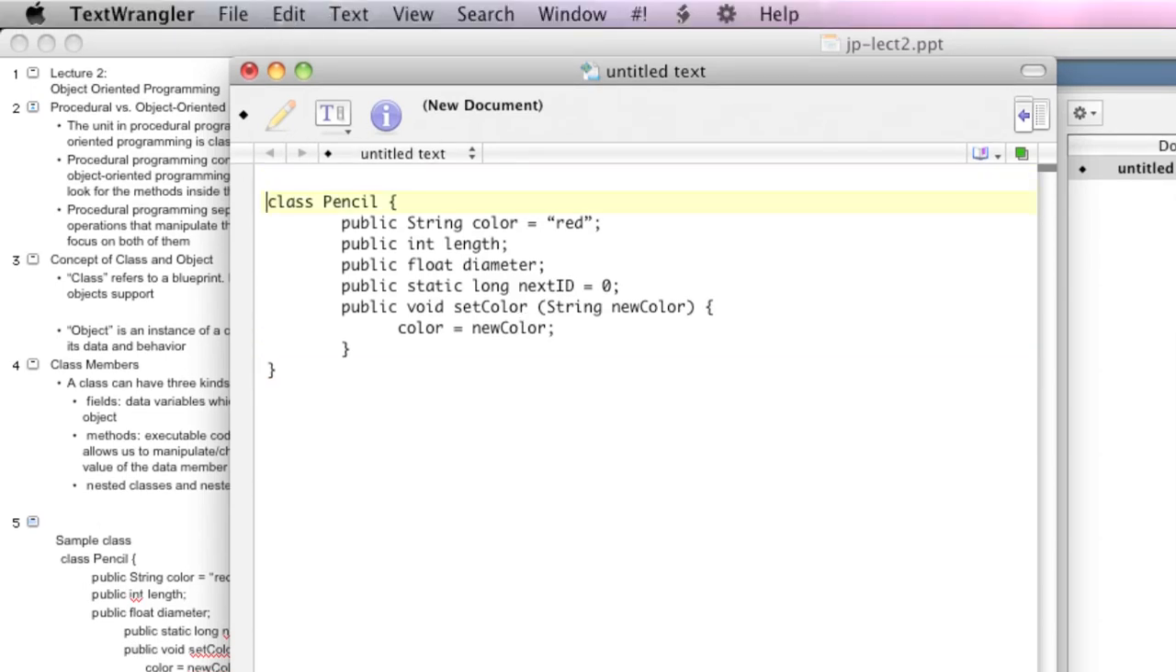Some C++ programs have an empty line at the bottom, an empty line at the top. I don't think it really matters in Java. It can be sloppier with it. You don't have to have main in here. You don't have to have anything in here. But what we've got is a class that's defined as a pencil. Let me go through the class for you real quick here too.